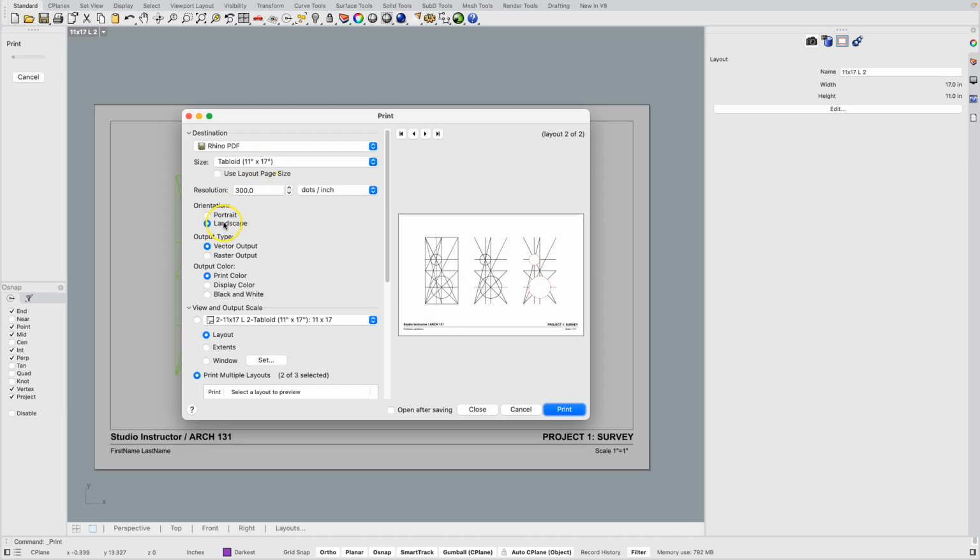Orientation, I'm working in landscape. Some of you may choose to work in portrait. That's why we have the two layout types. You can do a mix and match. My output type is vector because I'm still only dealing with lines. Print color is what I want. I want the color to come out the way it's supposed to be printed, not my display color, nor just straight black and white because we did manipulate some red.